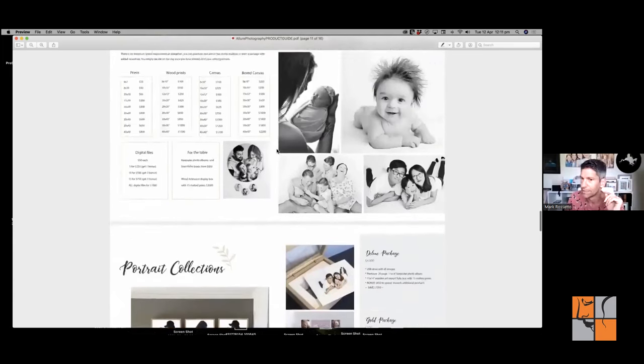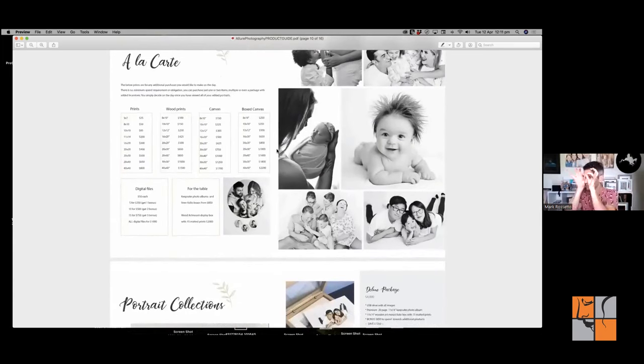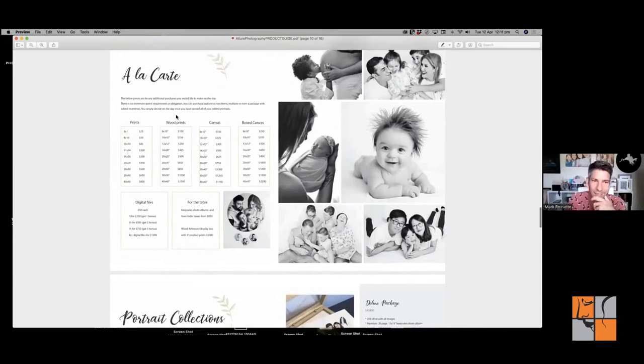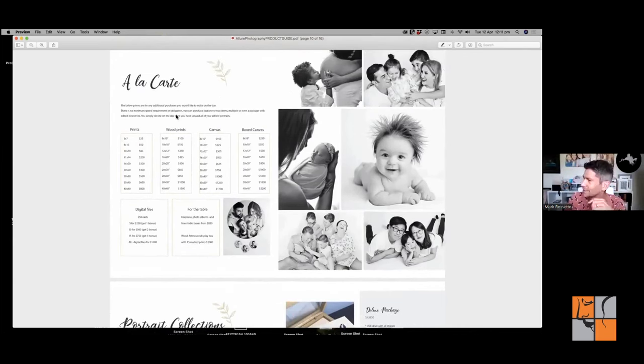Now, from the eyes of a client, what the hell's a wood print? What is a wood print? What is a boxed canvas? I know what a canvas is, because canvases are canvases, but what is a boxed? Is it like a canvas that comes in a box, you mean? Or what actually is that?